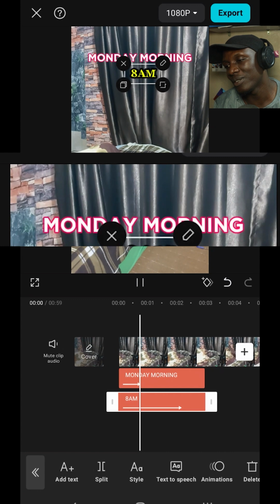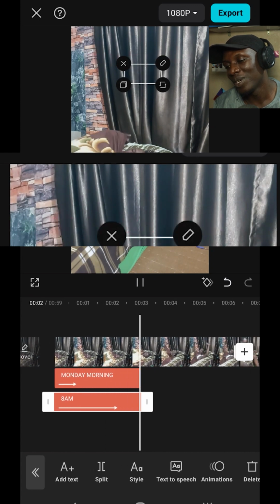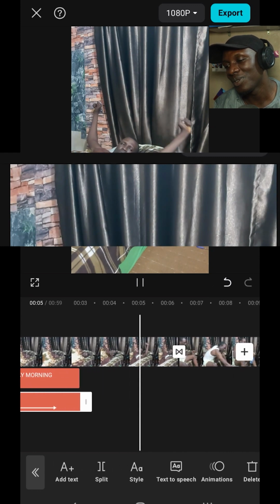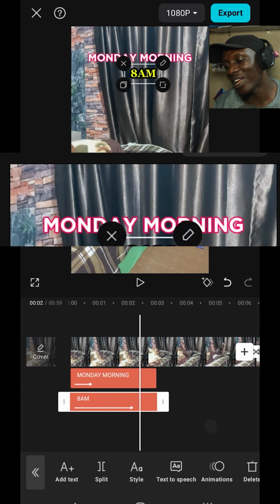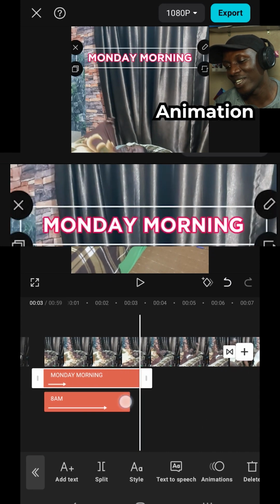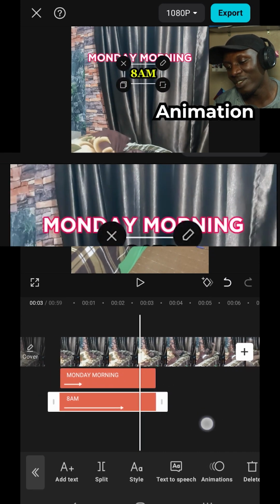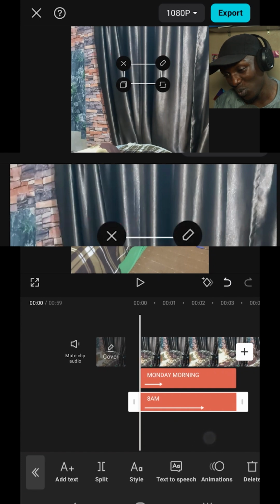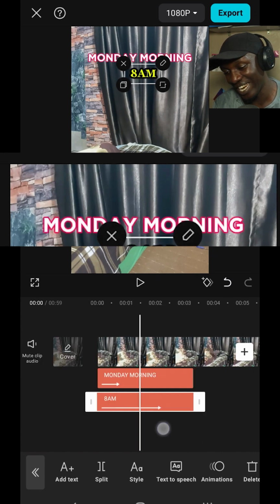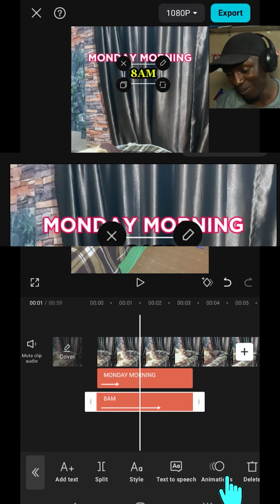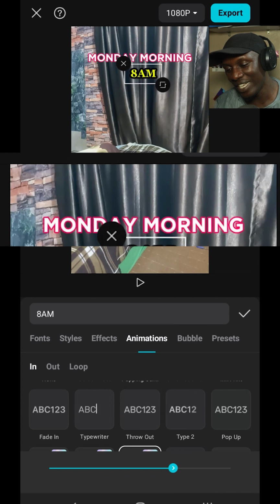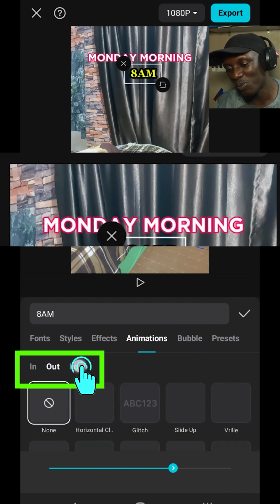So like this, boom, 8 a.m. it's waking up. You can also add in transition. You can add constant transition. Now this one is just in. This is what is bringing the text in. This is in animation. If you click on animation, you see there's in, there's out, and there's loop.